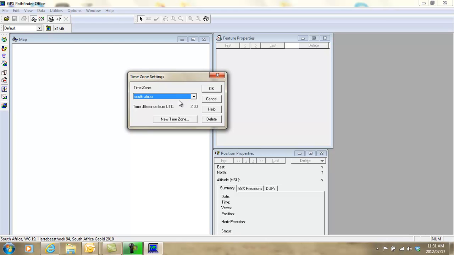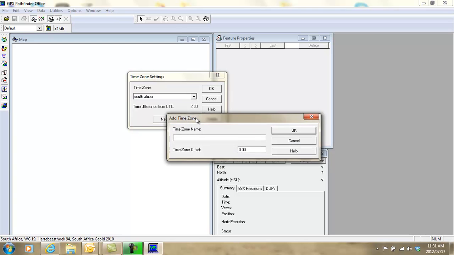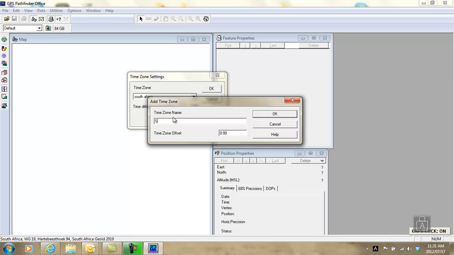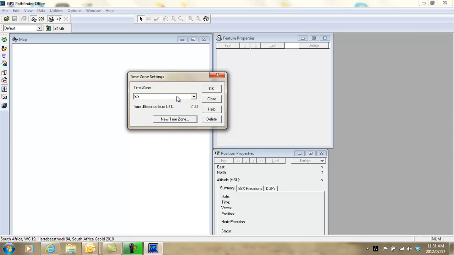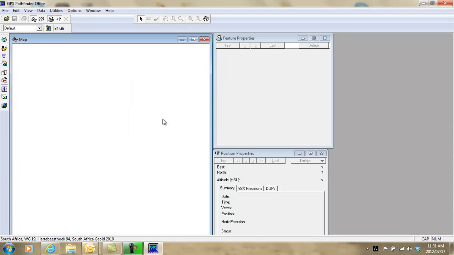So what you need to do is you need to create a new time zone for yourself. So you click on new time zone and you type in a name. I'm just going to call this SA, and the time zone offset that we use in South Africa is +2. So you just put in a 2 and you say OK, and you make sure that you choose that time zone and you use that time zone, and then you say OK. And that's how you install Pathfinder Office.